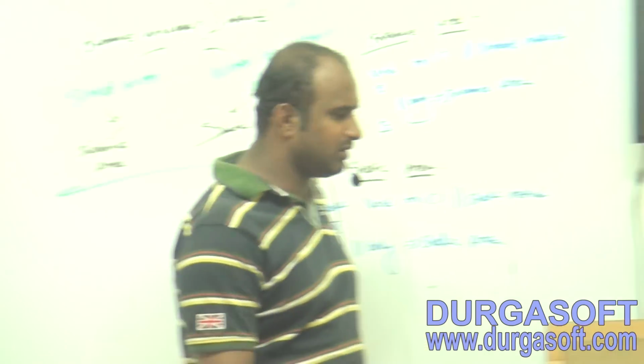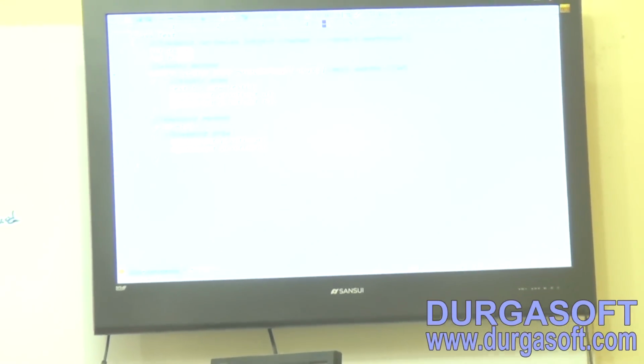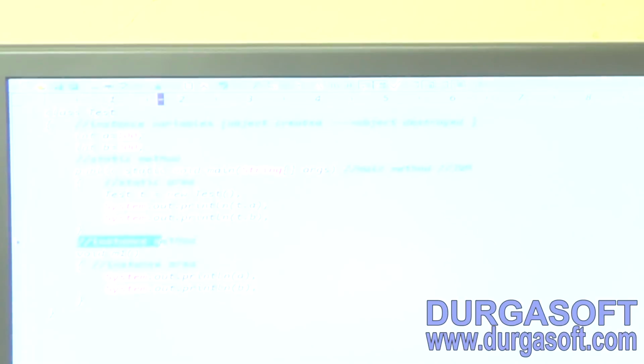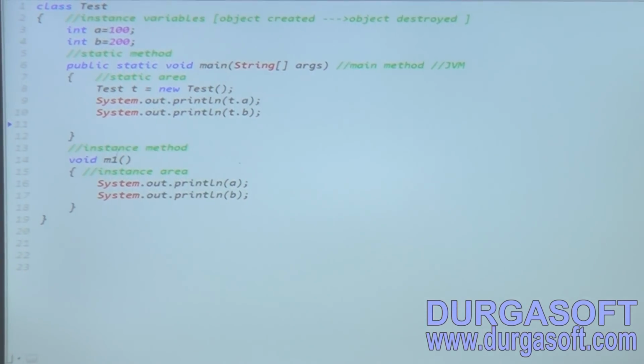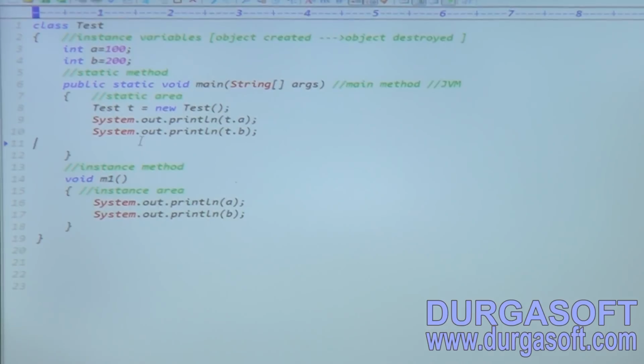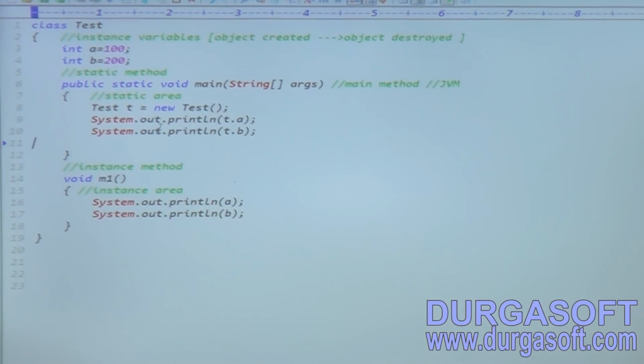Check the example here. Tell me, is M1 an instance method or a static method? Obviously it is an instance method. I would like to call it from public static void main. Tell me, is it a static area or an instance area? Static area. So an instance method and a static area: same area or different area? Obviously it is a different area.